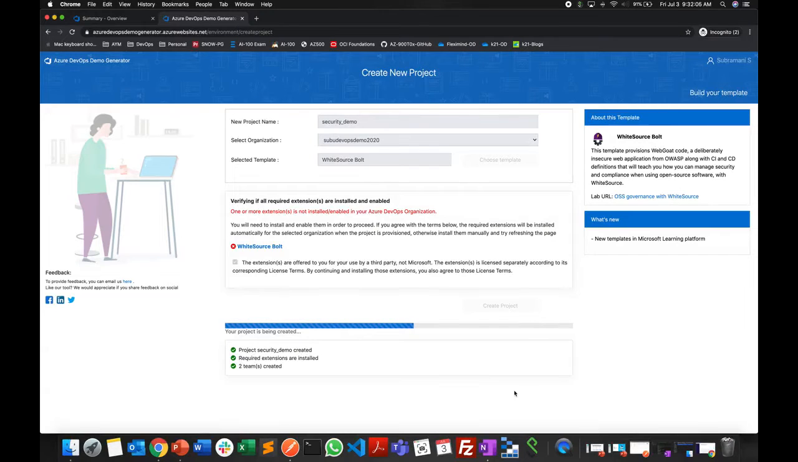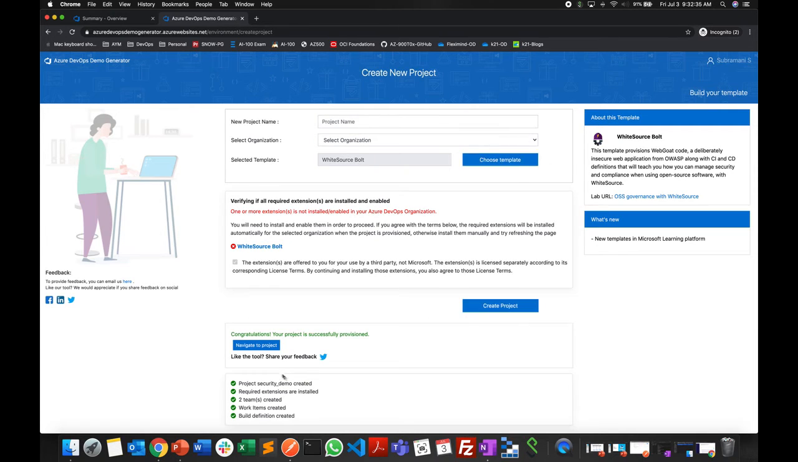The project is getting created now. You can see the project security demo is created, and the required extensions have been installed. In Azure DevOps, extensions are called plugins. Two teams have been created, the work items have been created, the build definition, which is nothing but your CI pipeline, is created, and then comes a release definition which is going to be your CD pipeline. So in a matter of few minutes, your complete project setup will be created from this Azure DevOps Demo Generator.